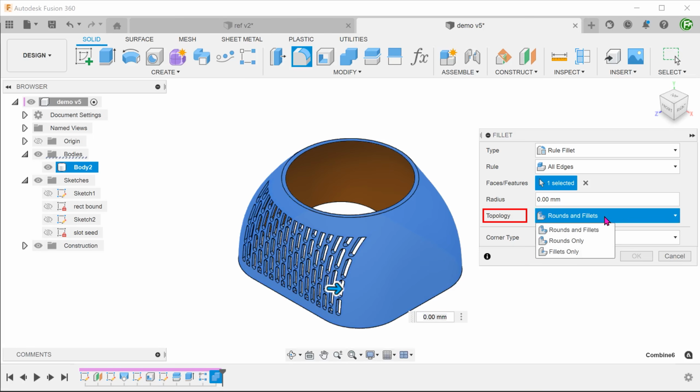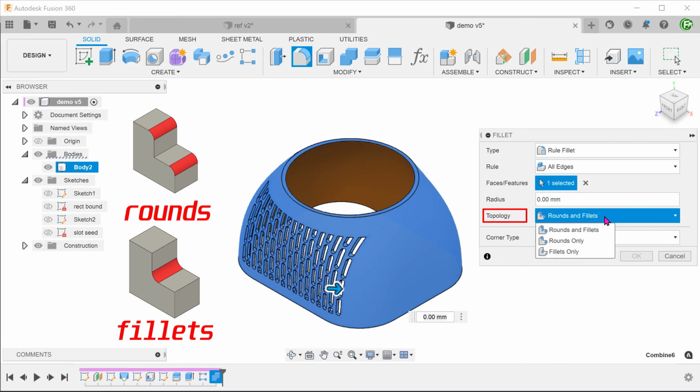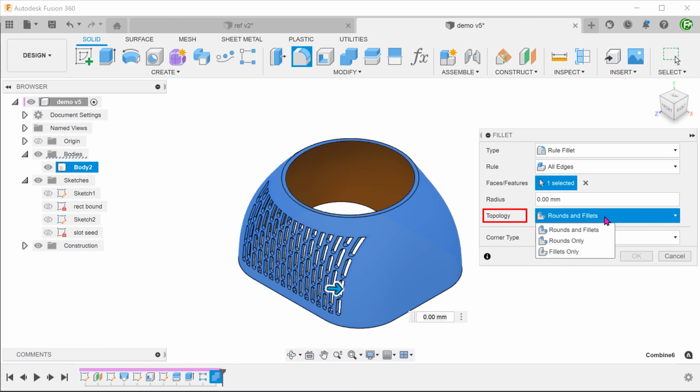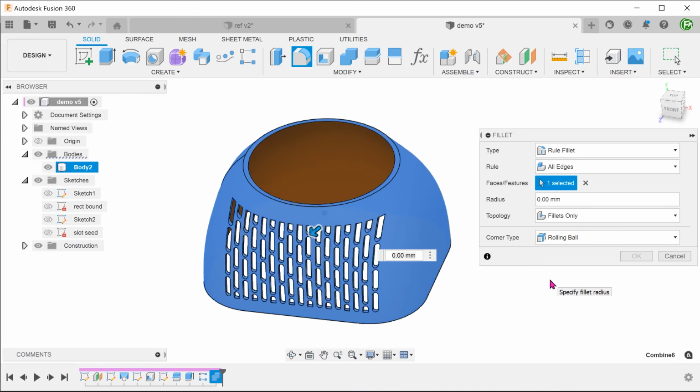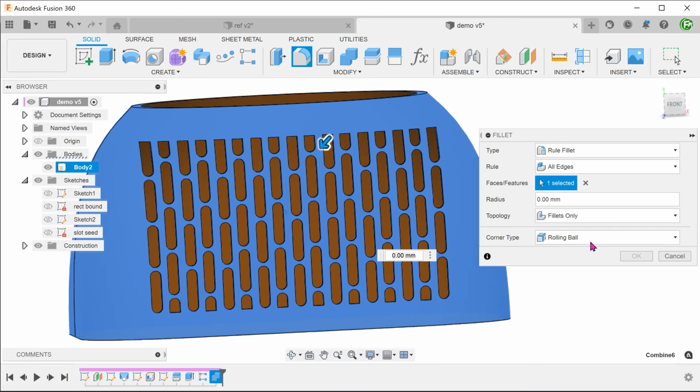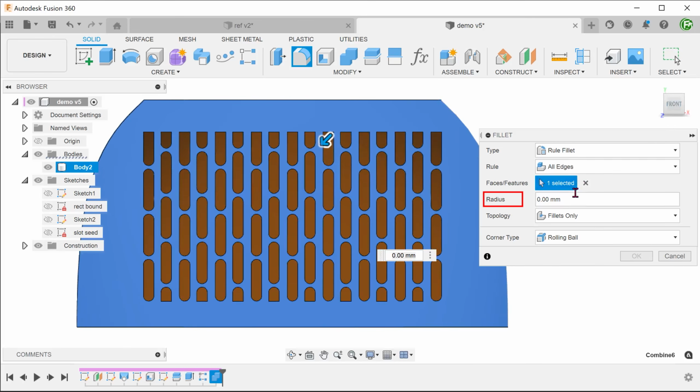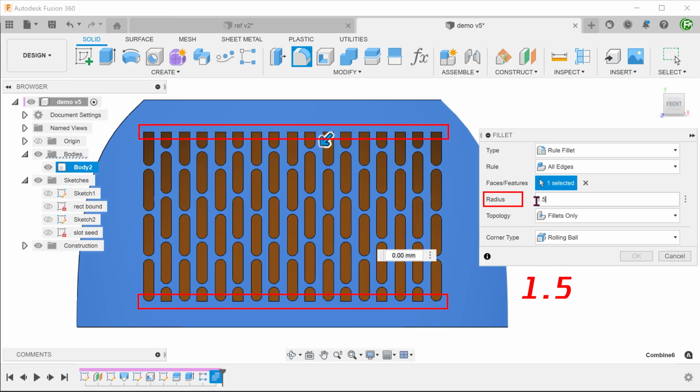For topology, we have the option of selecting either rounds or fillets, or both. Rounds remove material from external corners, while fillets add material to internal corners. In our case, since we are dealing with internal corners, we should select fillets. In order to achieve the full round fillet, we need to adjust the radius so that it matches the radius of the slot.